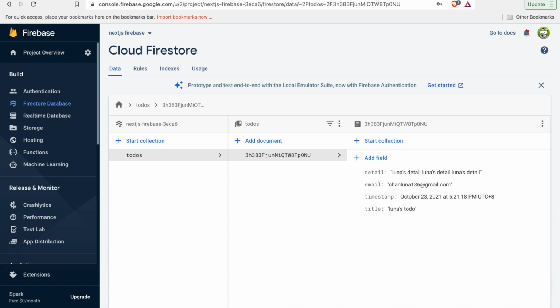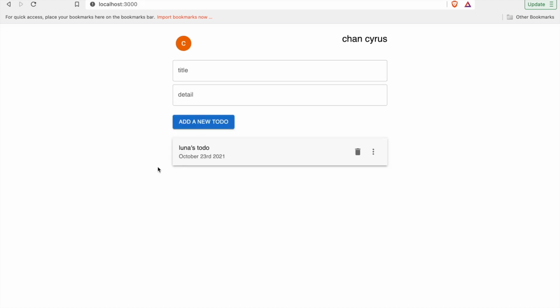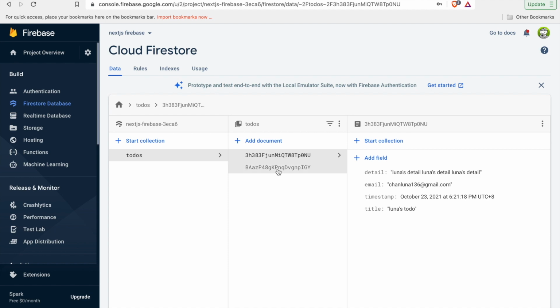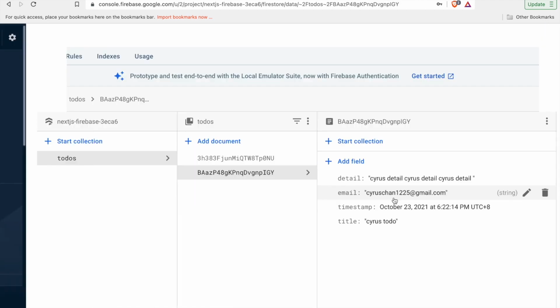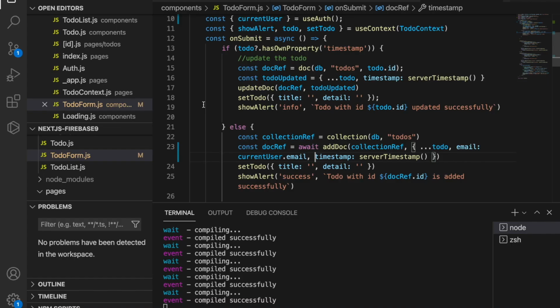And if we go to another account and then we choose Cyrus, at this moment you can also see all the people's to-dos because we haven't set the query method, but we are going to add another to-do. And now you can see it also has another email. And now we go to fetch the to-do list.